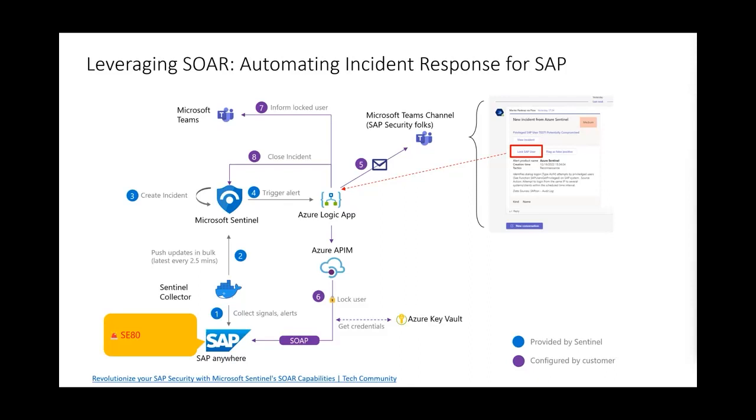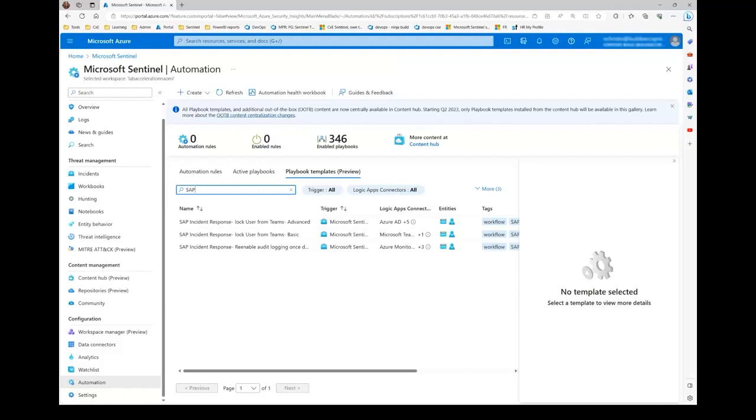Now, let me quickly only show you where to find these playbooks. If you have downloaded the solution from Content Hub, you can go over to Automation, then Playbook Templates, and there you see our 3 newly released playbooks.